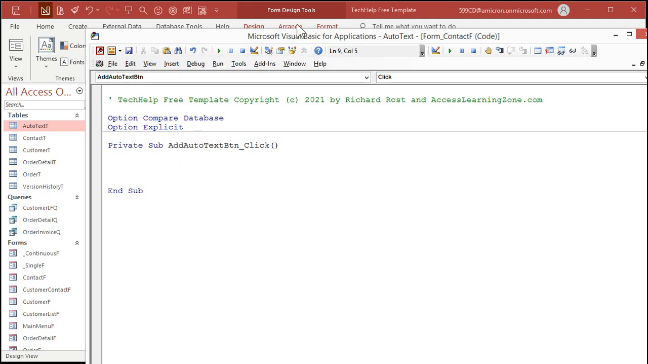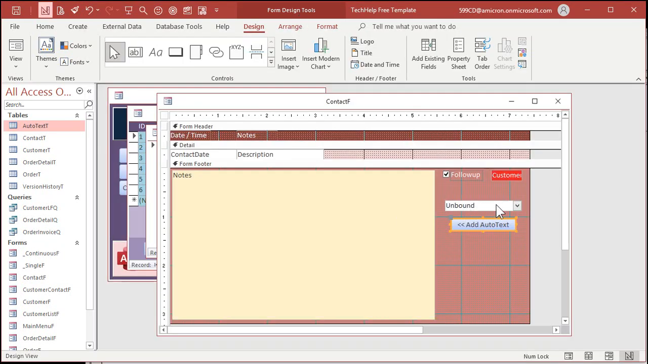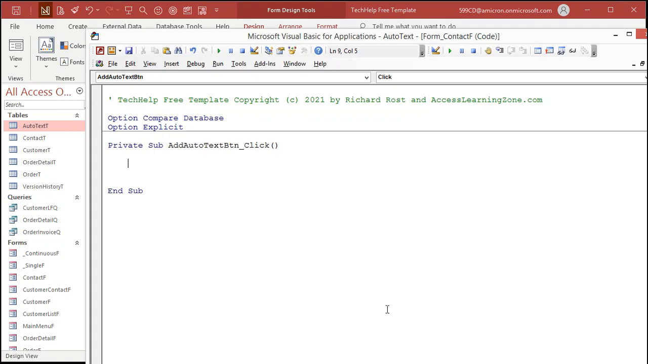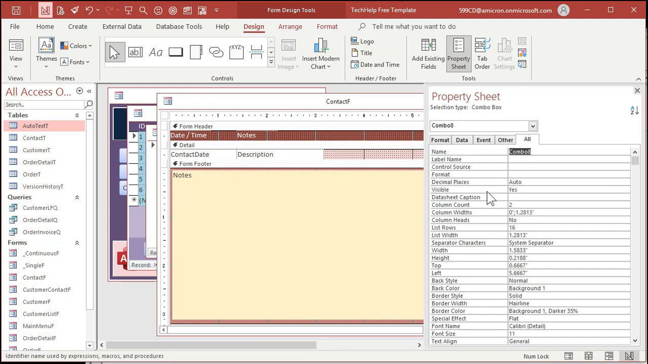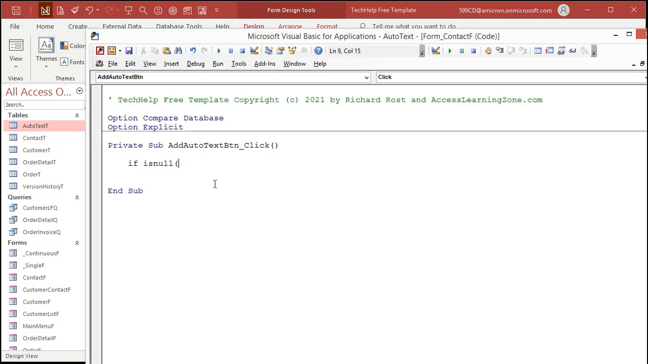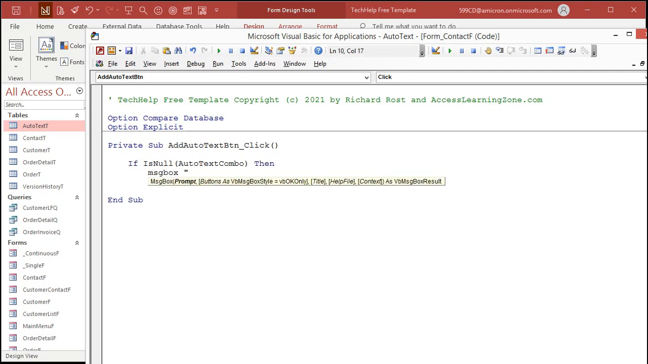Okay, so now I know what the ID is that the user picked. In fact, I might want to first say, if is null, what's the name of that? Oh, we didn't name the combo box either, did we? Let's go back over here. I'm skipping stuff left and right. Open up that combo box. It's combo 8. We don't want combo 8. Auto text combo. Give it a name. So if is null, auto text combo, then message box, pick something first. Or pick some auto text or whatever you want to say. End if.